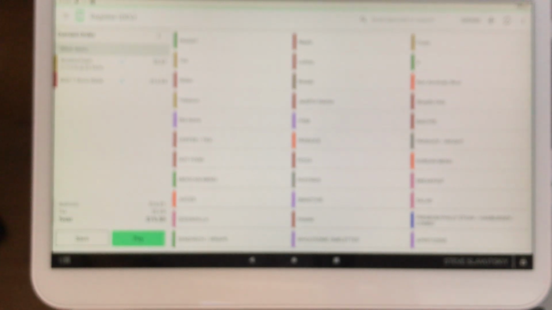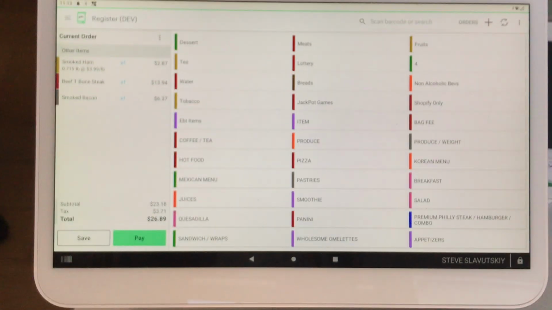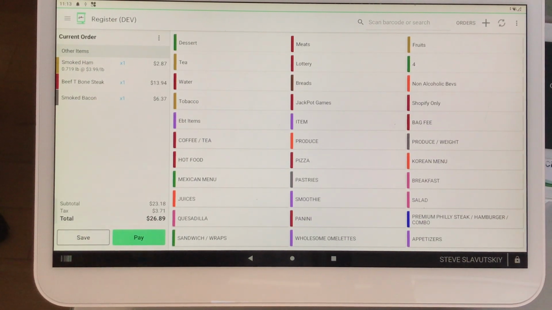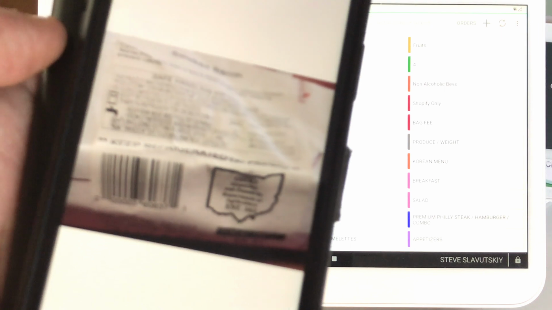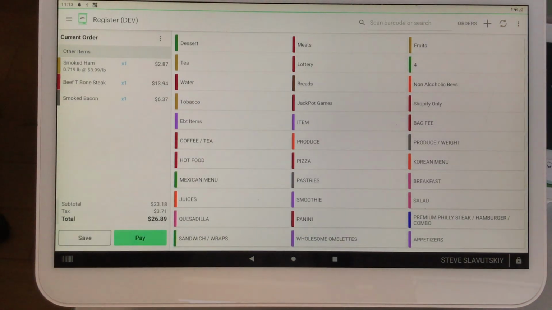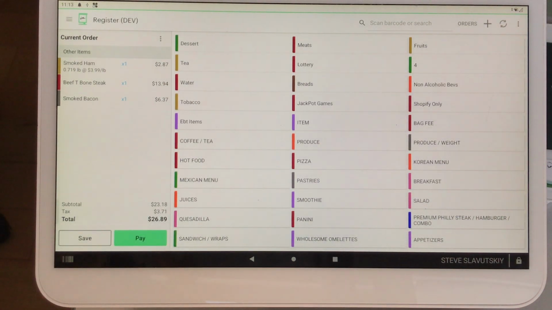So I believe the price on this one is $6.37. So I'm seeing the price to be $6.37. And that is what it's coming out to be, $6.37. Let me show you. And so all 3 labels are producing the proper result. So yeah, thank you.